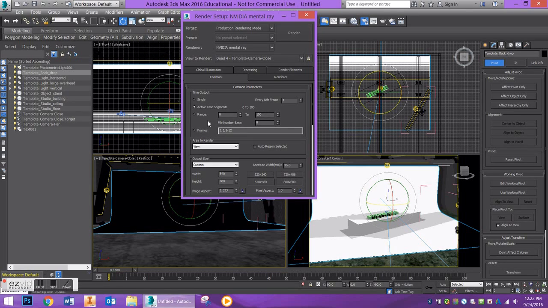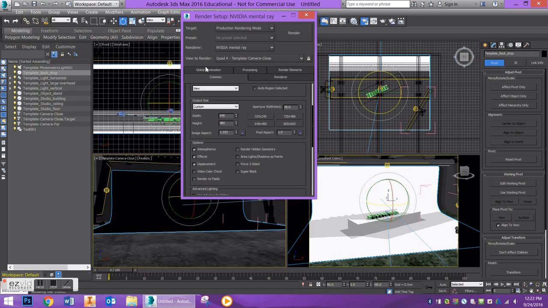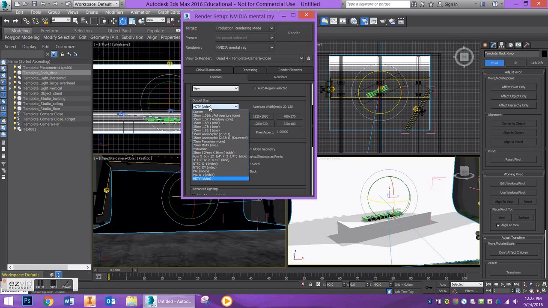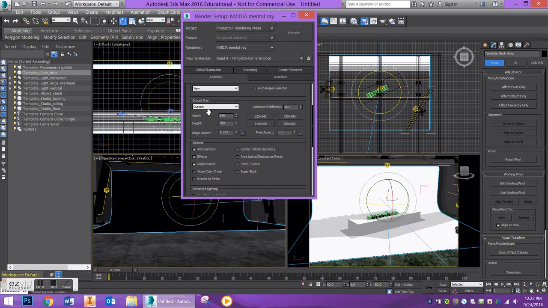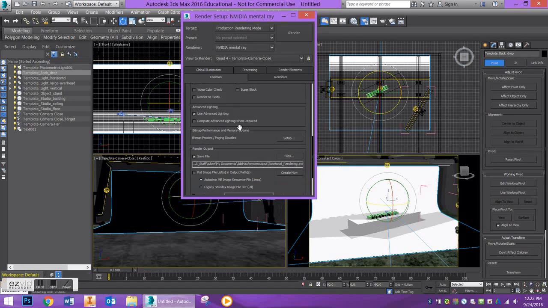So now I'm going to scroll down a little bit more, and you want to customize your output size, so whatever you want. Some of your defaults might be set to HDTV video. I'm just going to go ahead and set mine to custom. 640 by 480 is a low resolution, but a fine size for what we're working with in class if you are watching this.